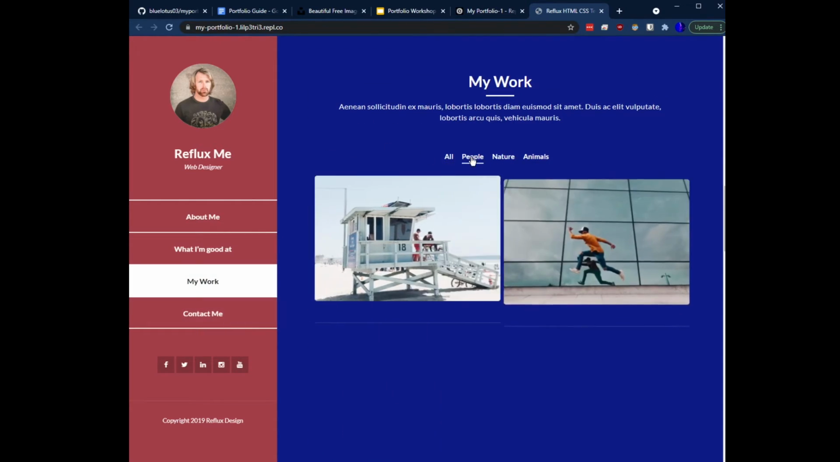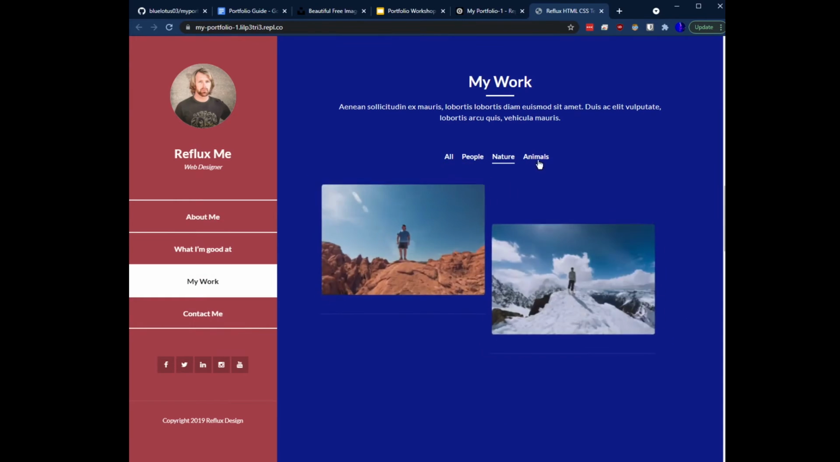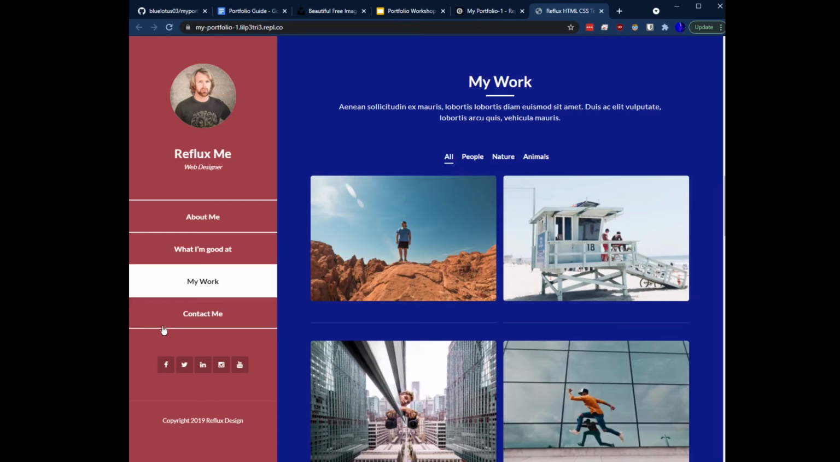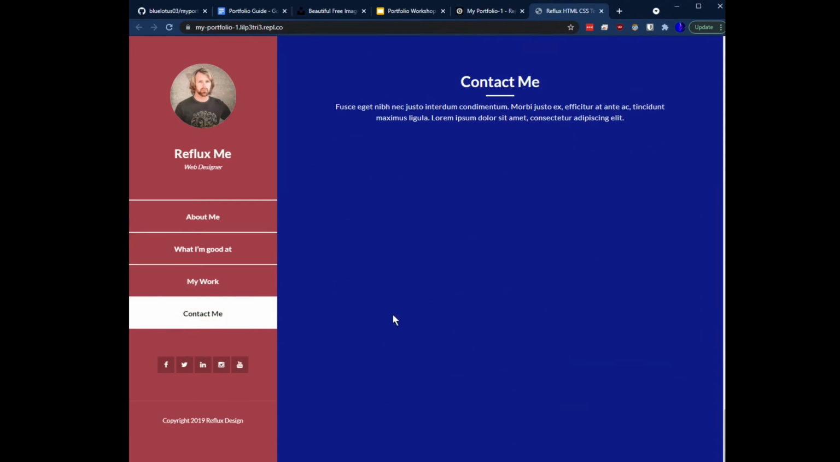And then you can see that you can have tags for your pictures. These could be pictures of projects, whatever you want to add here. And then a contact me section, where you can link to social media.